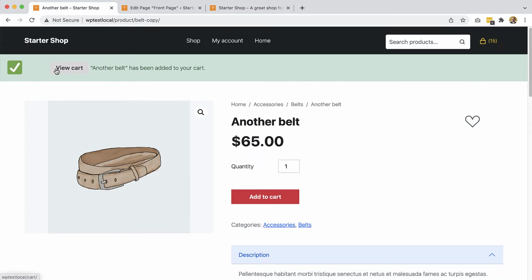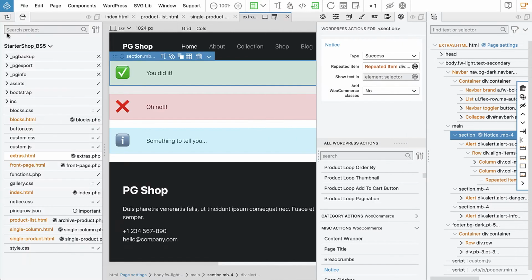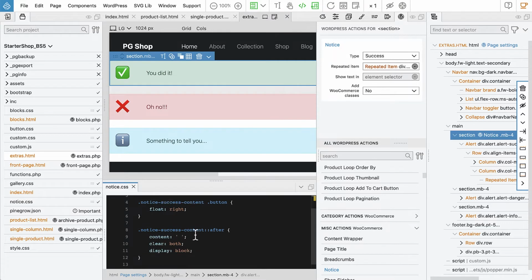But WooCommerce adds some stuff as a part of the message, for example, the view cart button, and usually it should be on the right side. So we need to come up with CSS styling that will create the correct layout and put these buttons in the right place. And to save you some time, I already prepared a boilerplate code called, where is it? Notice CSS.